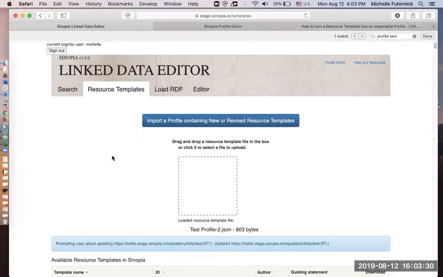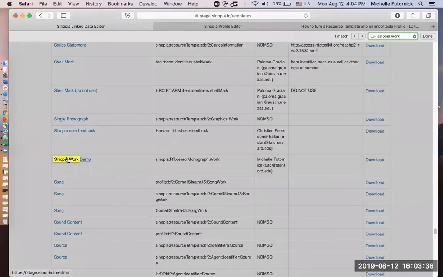Now I'm going to show you the new features related to cataloging. So for this, I'm using a demonstration template.